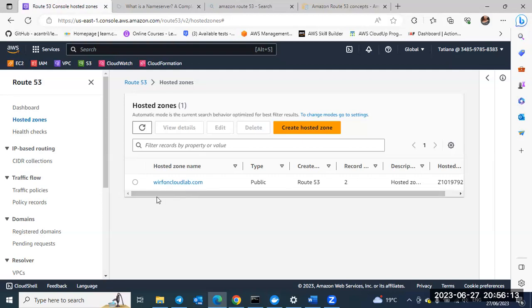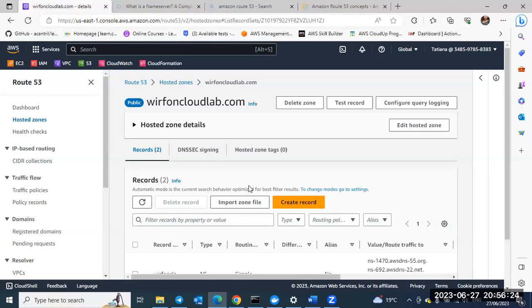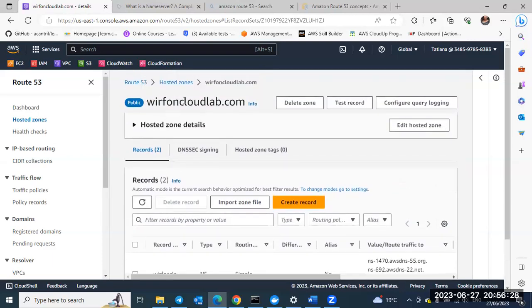Okay, thank you. Created. So we are all at this level now. We can see our hosted zone with wifroncloud lab. Let's click on the zone name and get inside. So this is the hosted zone with wifroncloud lab.